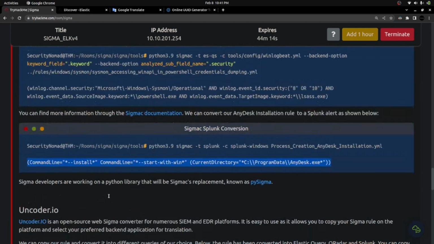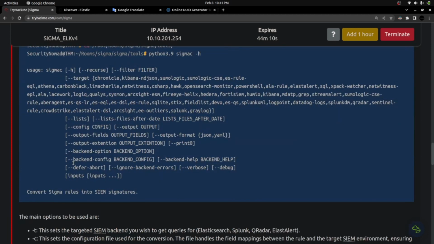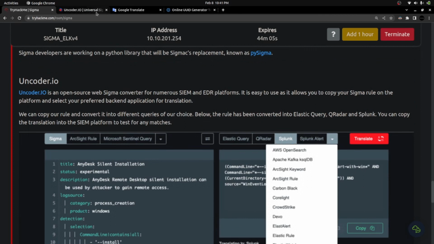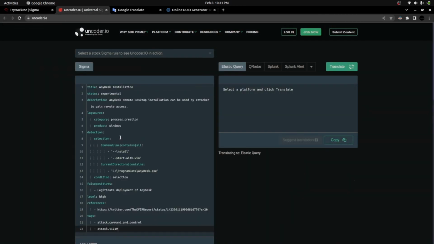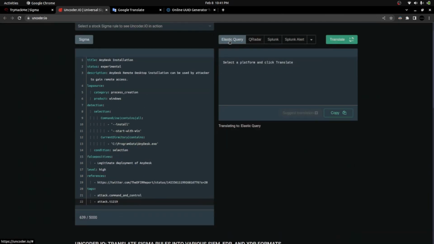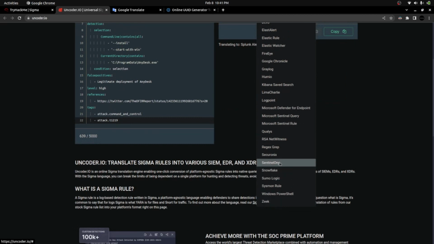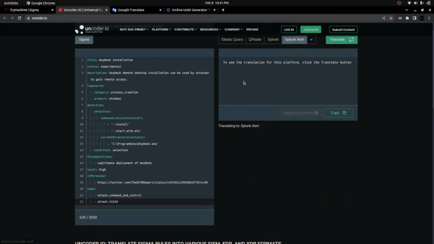Well, I'm not going to use sigmac for the rule conversion. Instead, I'm going to use uncoder.io. So let me get into that site. I've already copied that Sigma rule. It is in my clipboard, so I have pasted it here. I'm choosing Elastic Query here. You can choose any of these. I'm simply clicking the down arrow, and you can see the list of available SIEMs. It is covering almost all the SIEMs. It also contains Microsoft Defender for Endpoint. Well, now I am choosing the Elastic Query and clicking translate.